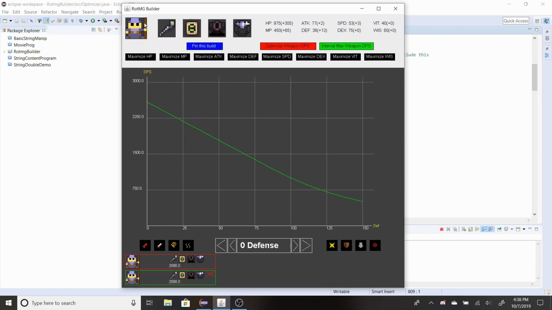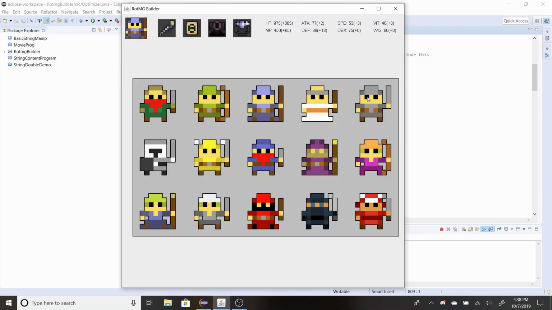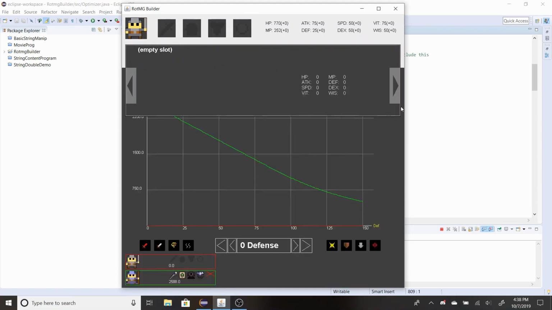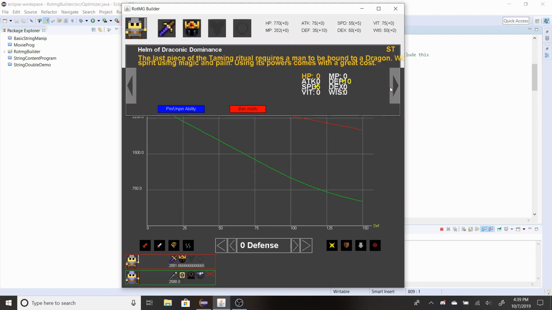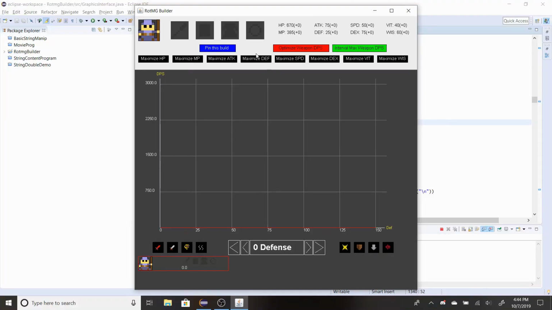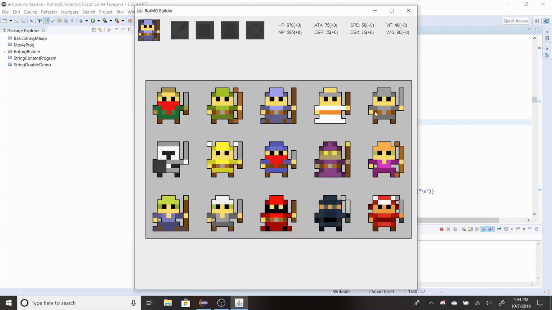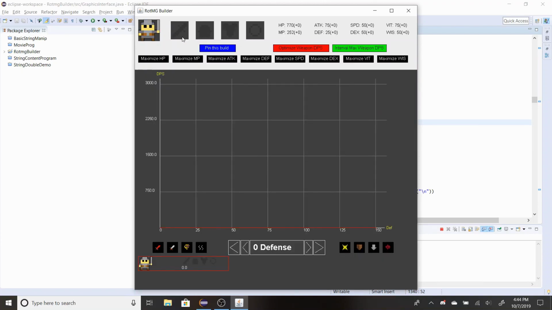So by using this, you can check a warrior's DPS with a set of, oh dear. Oh no. Okay, I think I have fixed the bug now. So I should be able to show you what I was actually intending to show you before.